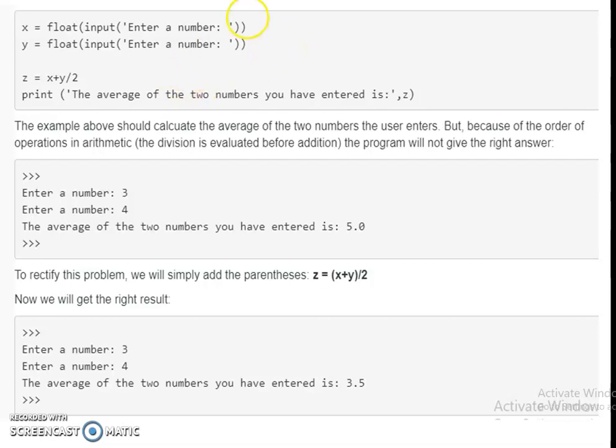The example is to calculate the average of two numbers that the user enters. Okay, but because of the order of operations in arithmetic, the division is evaluated before addition. Clear? That's why the program will not give the right answer. Here x + y / 2, so it will first do y / 2, then only it will add with x. Okay. So when you run this program, first it will ask for a number, then you can enter. Here we enter the numbers 3 and 4. Then the average of two numbers is 5.